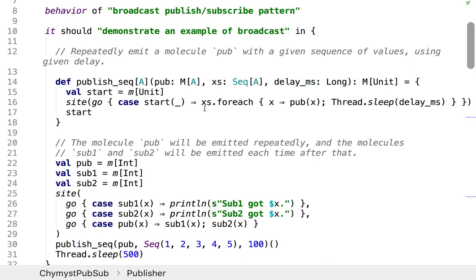In this tutorial, I will show how to implement a simple publish-subscribe pattern with broadcast in the chemical machine. Imagine that we would have a molecule, such as pub, that is being emitted repeatedly, each time with a new value.